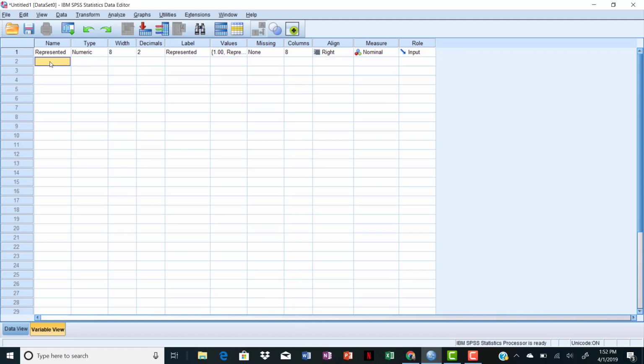Let's go to the second row now. I was saying that I'm trying to find a correlation between whether or not you are represented and the outcome you experience in a DUI case. So for this particular variable, I'm just going to put outcome. Okay, outcome, and again, I'm going to hit tab. There they are. Type, numeric, it's okay. Width 8, again, fine. Decimals, 2, doesn't really matter.